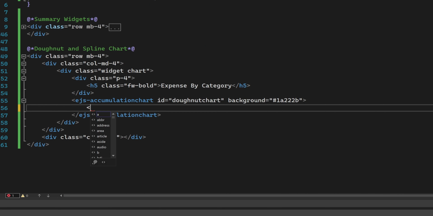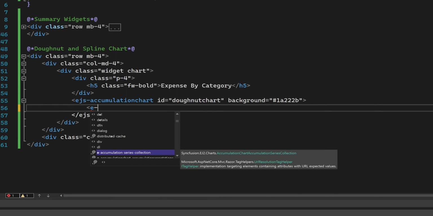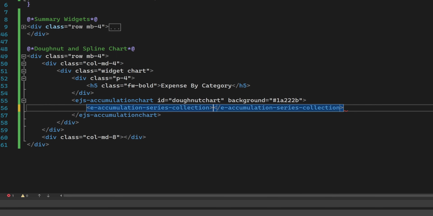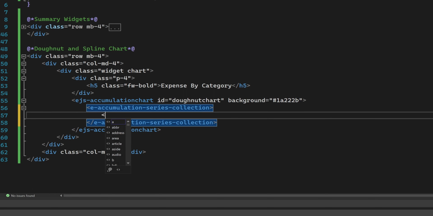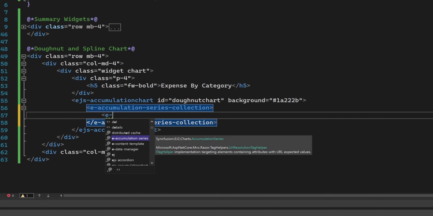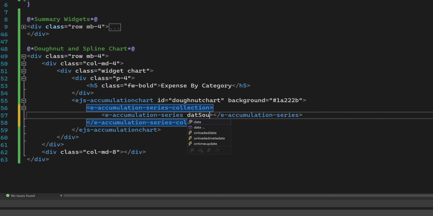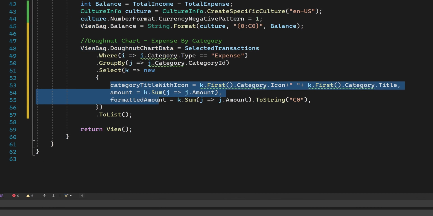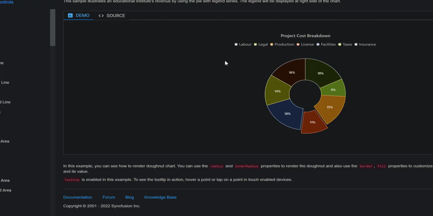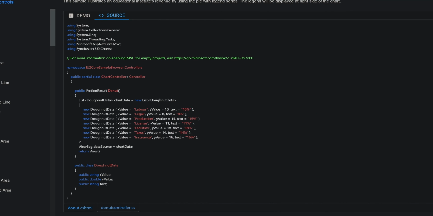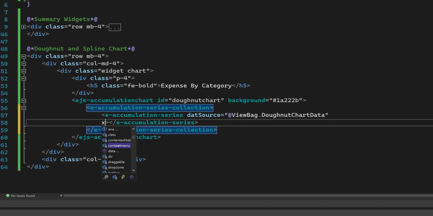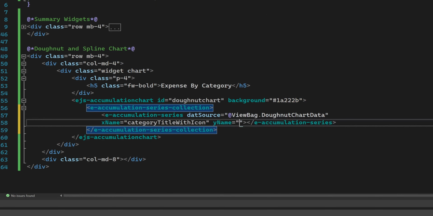For that, we have to create another child component called accumulation series. So here we have the parent series collection. Inside that, we have the accumulation series. Now let's pass the data source with the ViewBag. Now we need to map each of these property names to these corresponding mappings here: x value, y value, and text. For that, we have these properties. X name is equal to title with icon. Y name will be this amount property here.